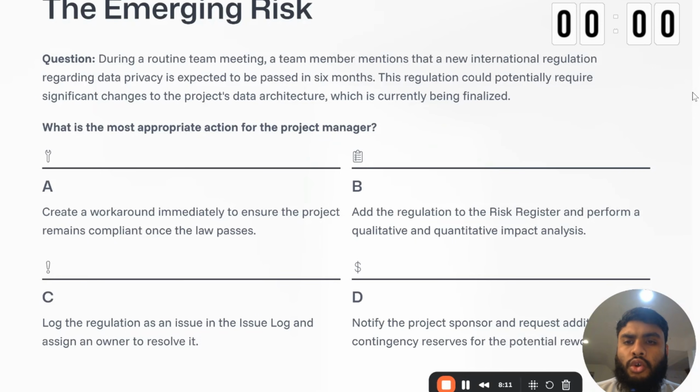Okay. 3, 2, 1, start the timer. A, create a workaround immediately to ensure the project remains compliant once the law passes. B, add the regulation to the risk register and perform a qualitative and quantitative impact analysis.